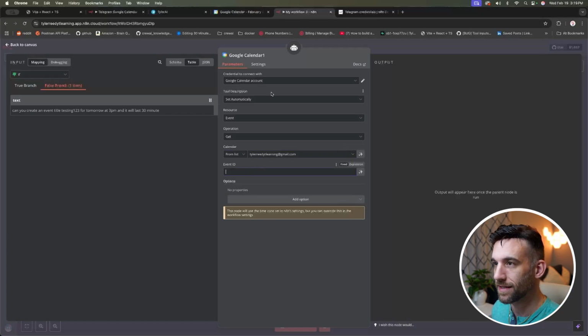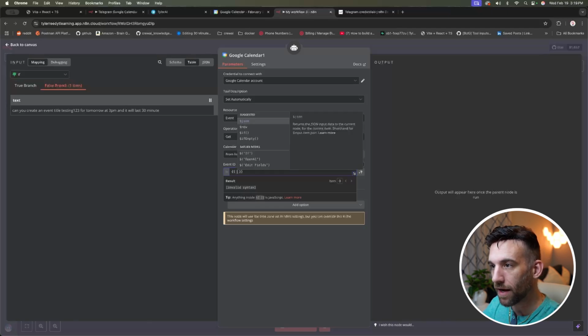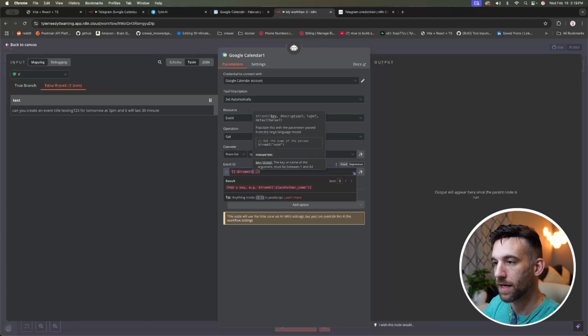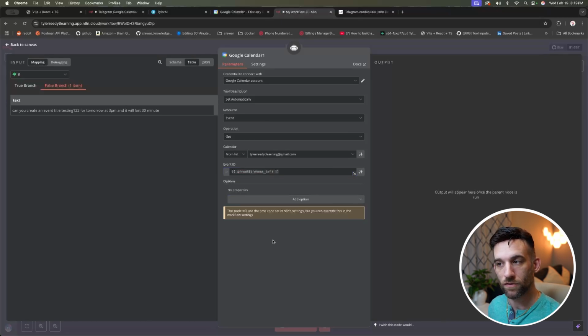For the event ID, again, you don't actually need to know it. You're not going to know the event ID ahead of time. So we want AI to do this for us. So we're going to use the curly braces, and again, this is from AI. And then in here, you can just type event_ID. Okay, so now the AI is going to determine the event ID here.